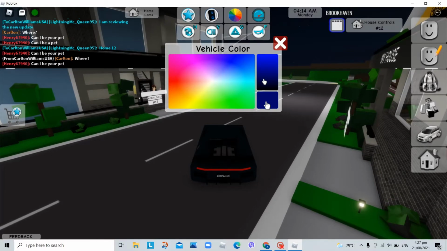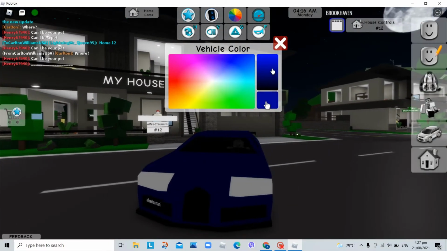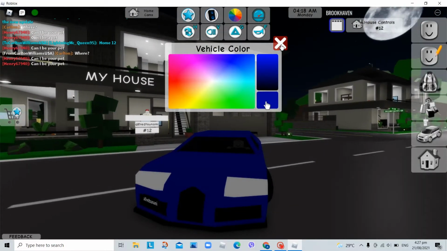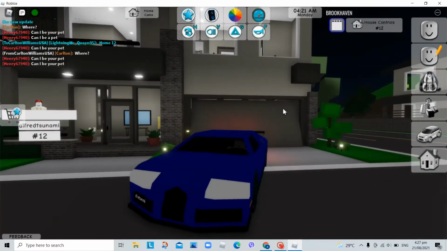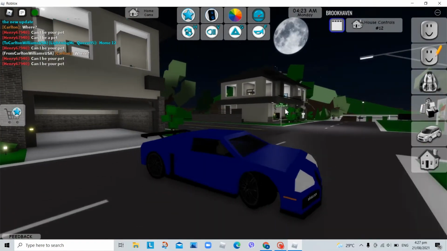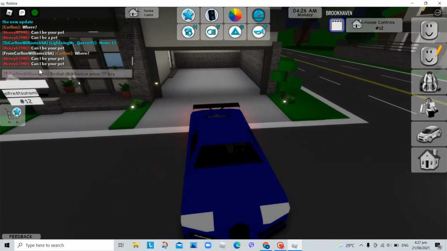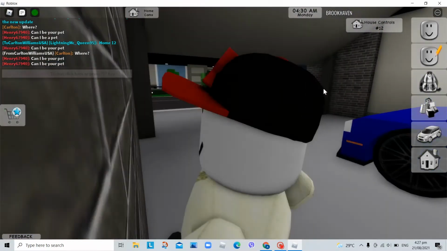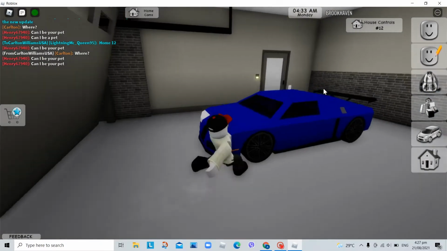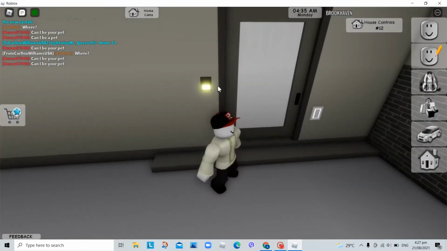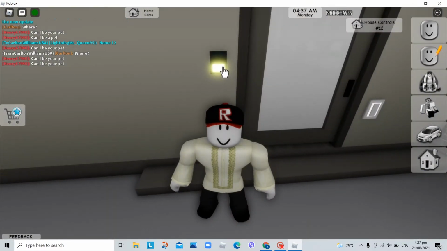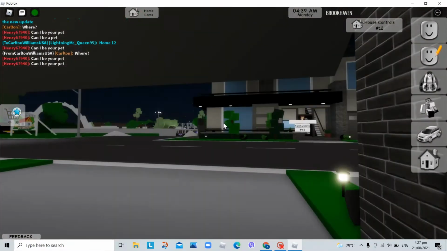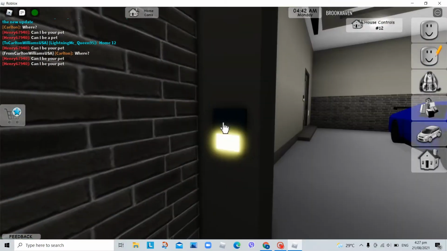Okay, now let's try to bring it in. Okay, wow, this is such a good update, in my opinion, I think. Okay, now you have to press this button. Wow, it looks like a proper garage.